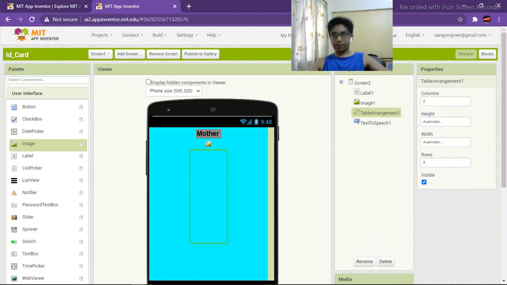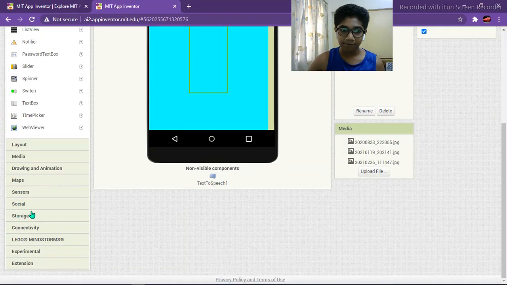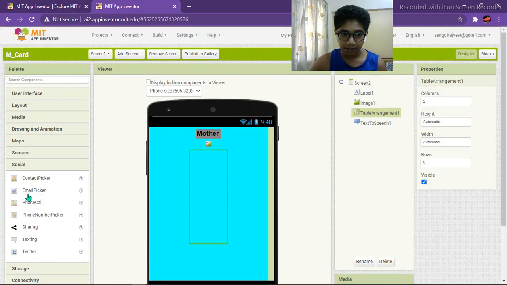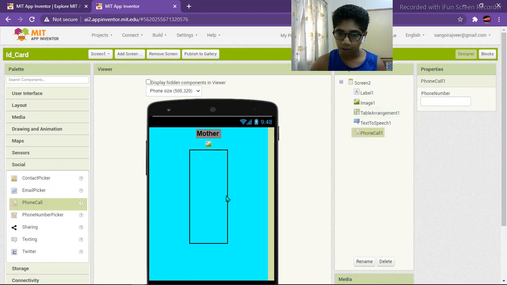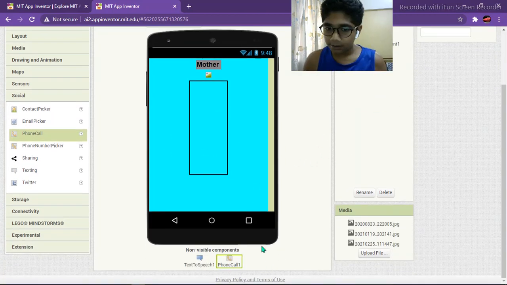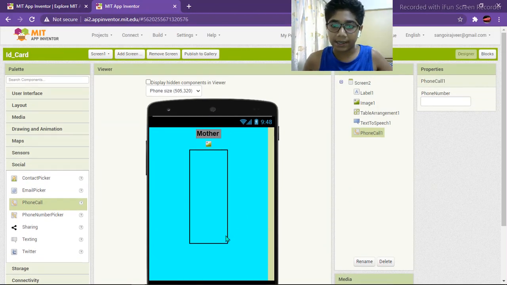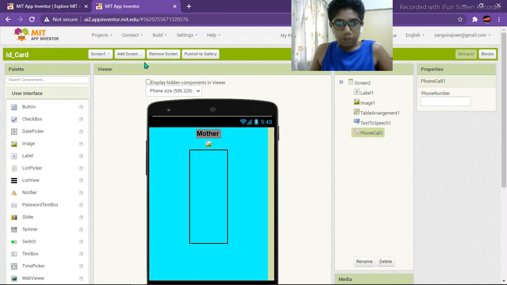So 5 information, 5 rows. And one more thing, we are going to learn one more new component which is inside the social, and its name is phone call. So how does this help? It is also a non-visible component, and it helps when we click a button, it will make a phone call to a specific mobile number. So for the emergency contact number of mother, whatever it is.